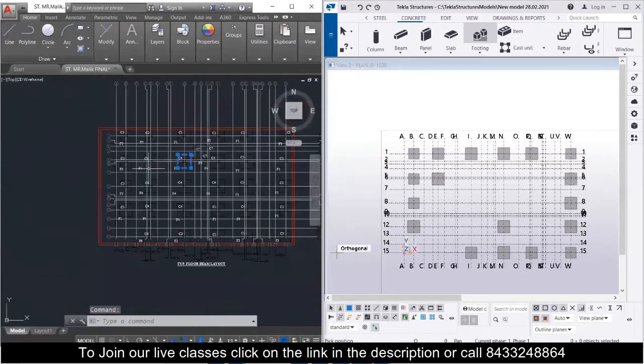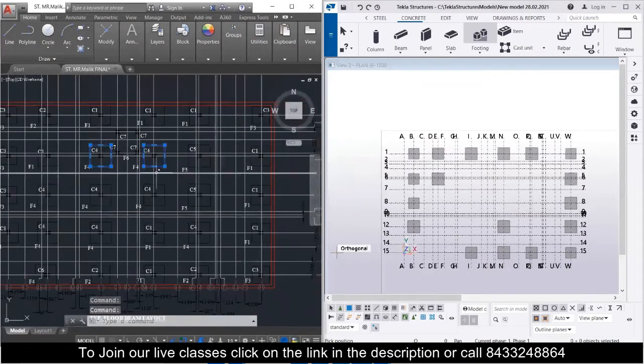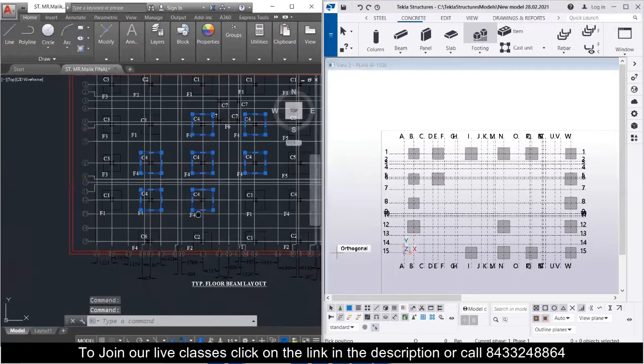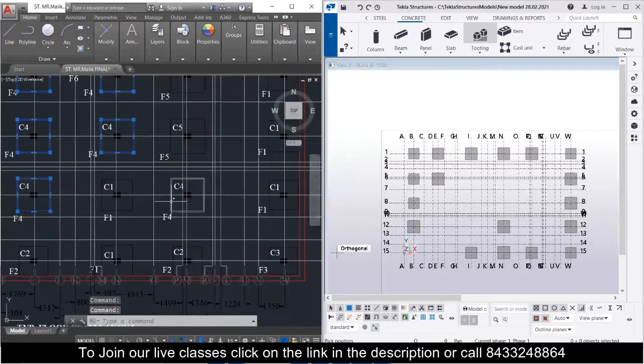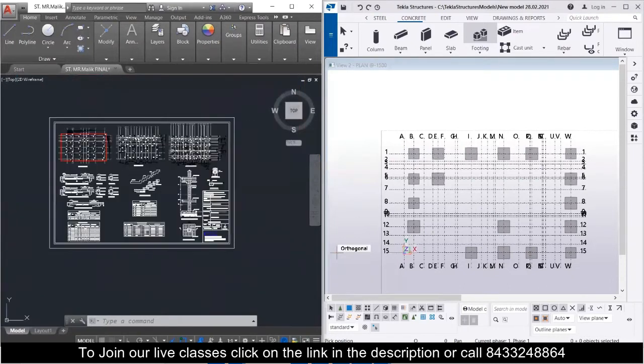Okay, so we will simply go for the F4 type of footing now, and we will just mark all the footings that are of F4 type, and then we will go for the sizes of that. For that I can simply go to the footing schedule, and from there I can pick the sizes of F4 type of footing. So marking has been completed.